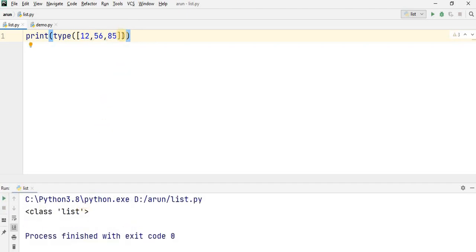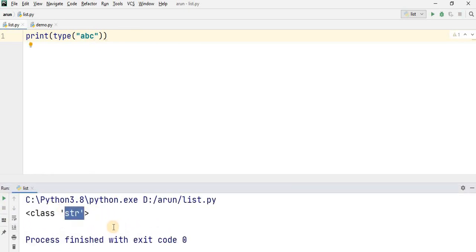Similarly, you can check for a string also. Here write down ABC. Now you can see the class str. So using the type function, you can check which type of value it is. So we will use this type function to decide the type of the value.